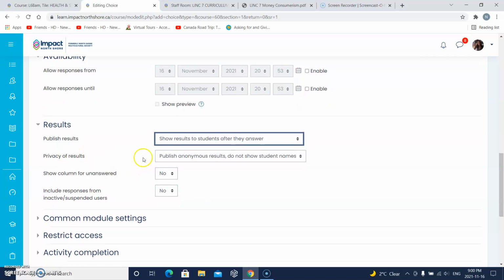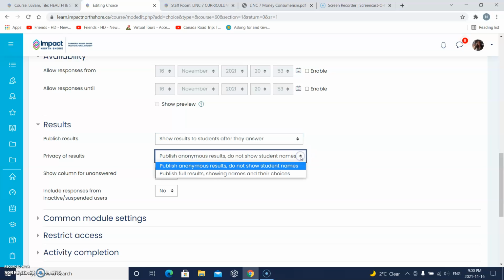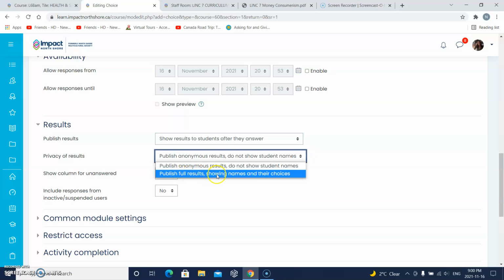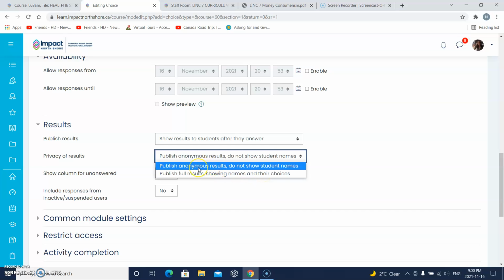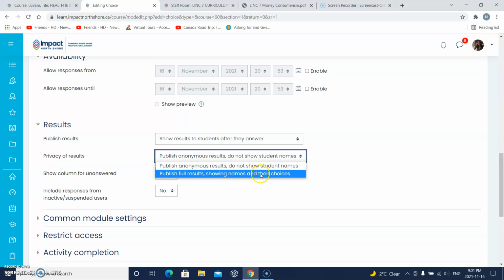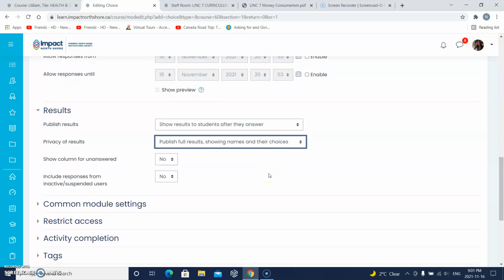So the level of privacy. So you could publish full results showing names and their choices. I think, you know, since I'm displaying it for students, I might publish just the anonymous results so they can see how many people voted for what. But again, that's up to you. You can choose whatever you think works best for your class, because when you capture the results for the portfolio, you know, the students might see each other's names anyway. So that's up to you.